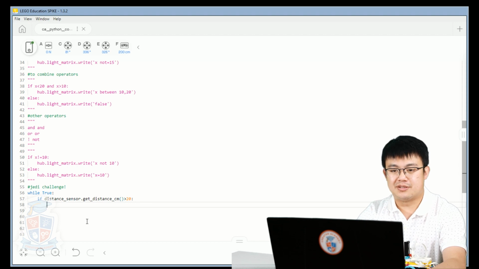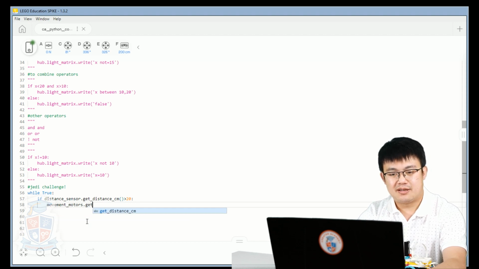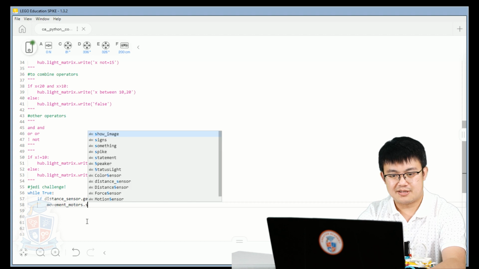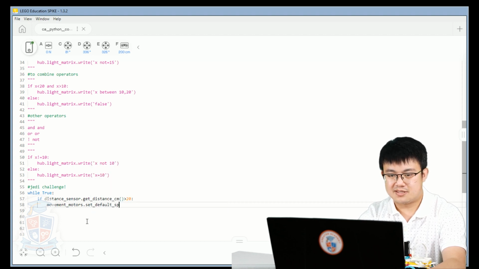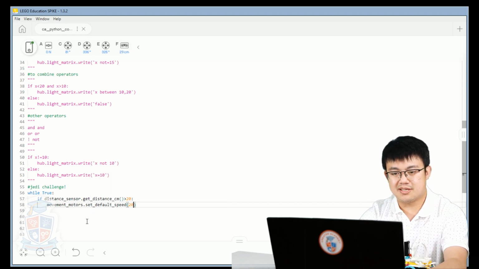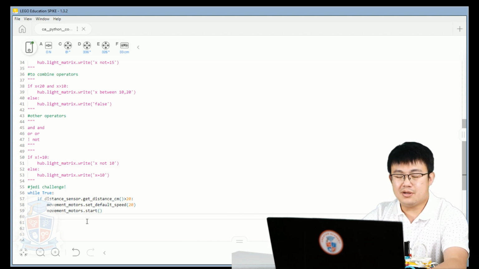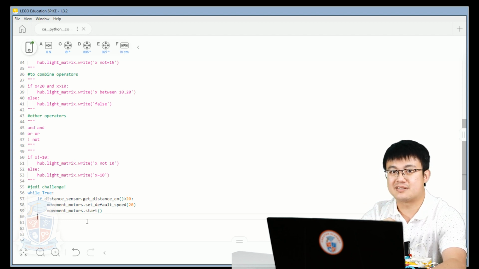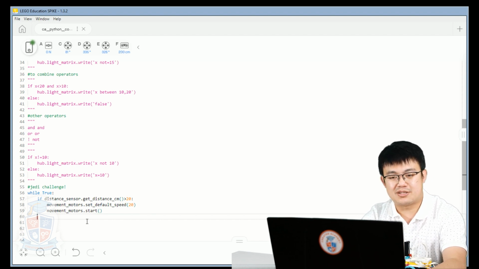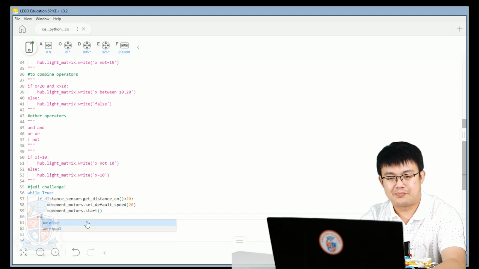then we're going to move forward. So movement motors dot set default speed to 20. So we're moving forward. Dot start. Okay. And then you know how in Scratch you can nest if statements inside the if else statements. Well, we can do that here. So if the distance is more than 20, else if. So instead of writing else if, we write in Python elif.